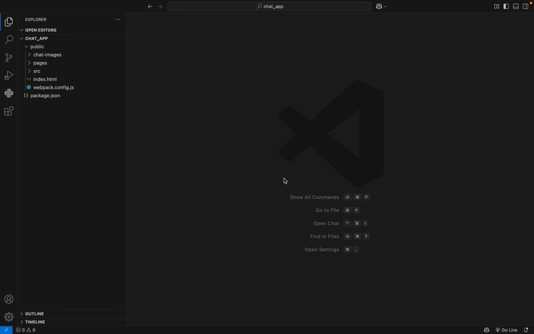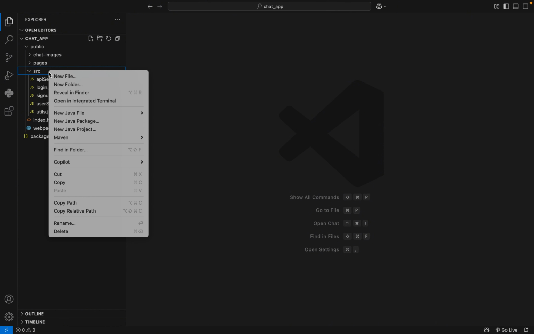All right, guys. Now let's start. Let's implement the WebSocket functionality. So let's have a WebSocket.js file, in which we handle all our WebSocket implementation. So we're going to say new file.